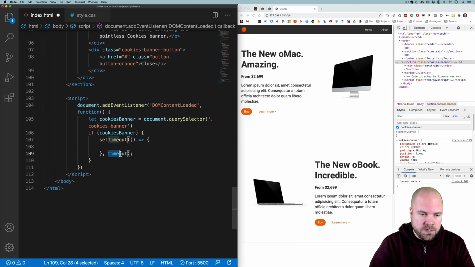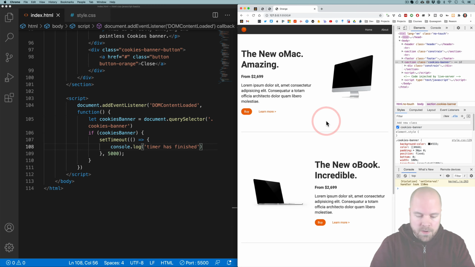And this second parameter here is a number, which is the amount of time that we should wait in milliseconds. So if we wanted to wait for 5 seconds, we could just put 5,000 in here. So I'll change this timeout to 5,000 and I'll just log out some text for now. Timer has finished. And if we save this and reload the page and wait a few seconds, then we can see timer has finished being logged out.